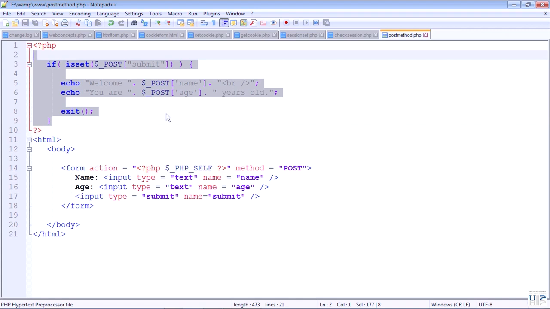So in order to fetch the values associated with the keys, I'll say $_POST name, which will give me whatever value was entered inside the text box named name, and similarly age. So this will be executed when the user clicks the submit button. So that is how the form data is accessed by the PHP script, which is the value of the action attribute of the form. The method is post. Okay, so this is the use of post method.